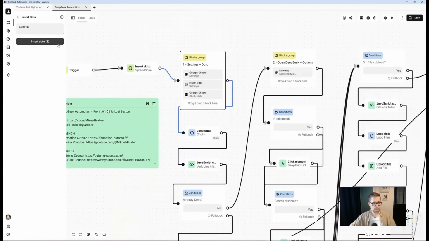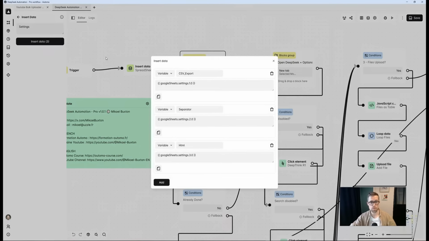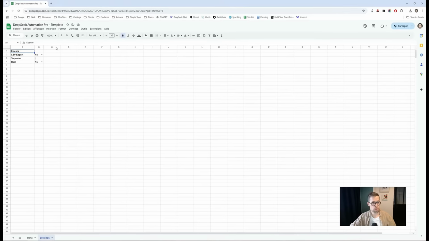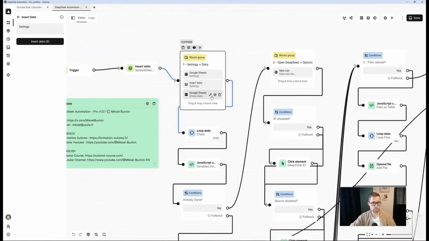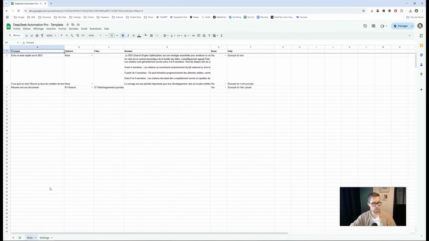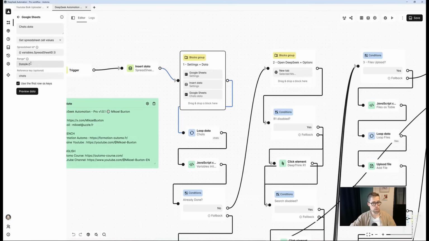From there, to make these data easier to use, rather than using the mustache syntax with Google Sheet coordinates, which is not necessarily very clear, I'm going to use variables that will be more meaningful because I'm going to give them a name. So CSV export, separator, HTML. I'm going to transpose those values into variables. Next, I'm going to read the conversations, the chats from the Google Sheet, in the data tab.